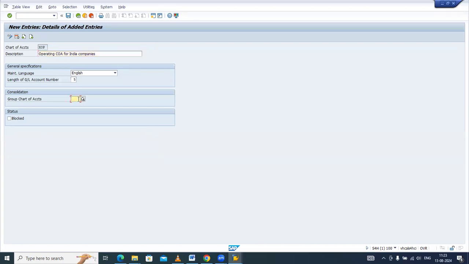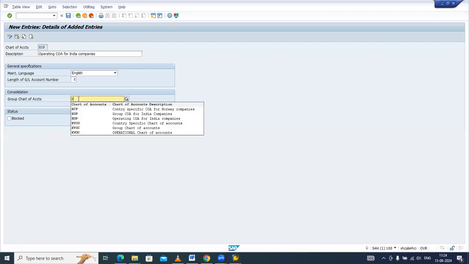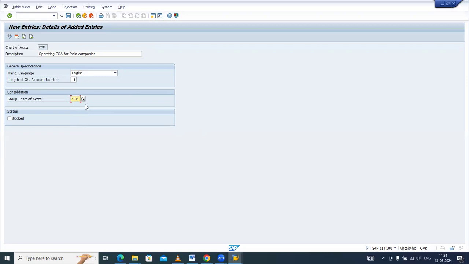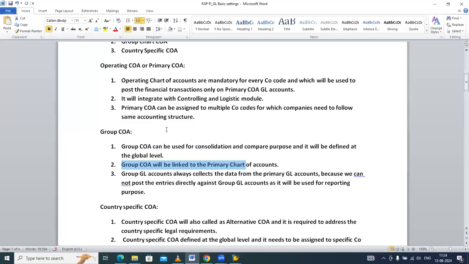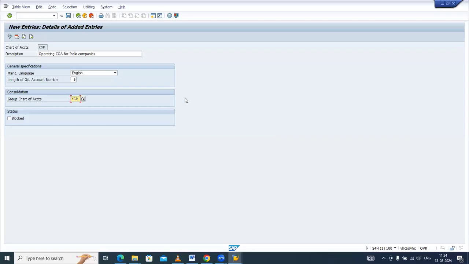See, here we are going to link the group chart of account. What is our group chart of account? XGP. This is our group chart of account. So in this way, we have to provide the link to the primary chart of account. As I have already mentioned, business users always do the financial transactions in the primary chart of account or operating chart of account. Business users are going to use this chart of account.